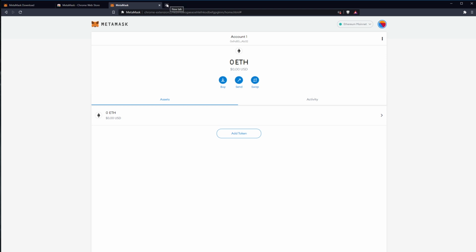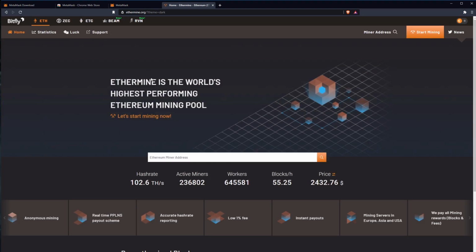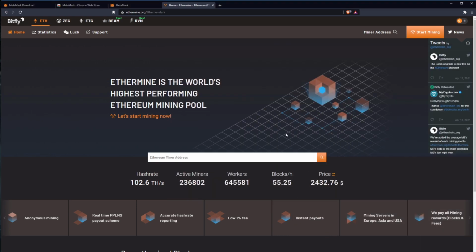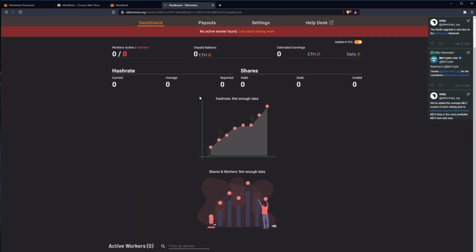Then you want to open a new tab, and I'll leave the link in the description. Go to ethermine.org, get your wallet address, copy it, and paste it into Ethermine. Now it will say no active worker found because you haven't set up your miner yet.